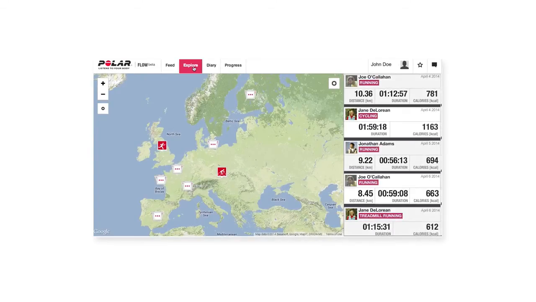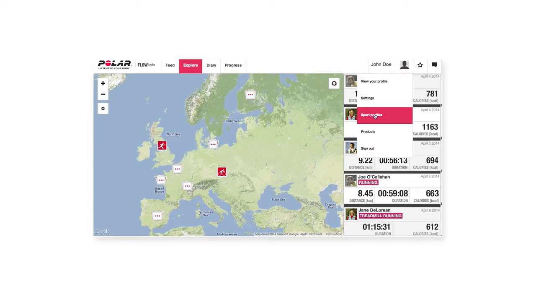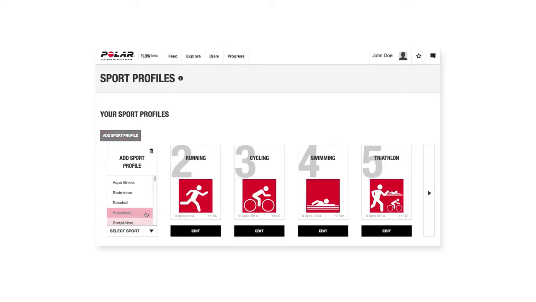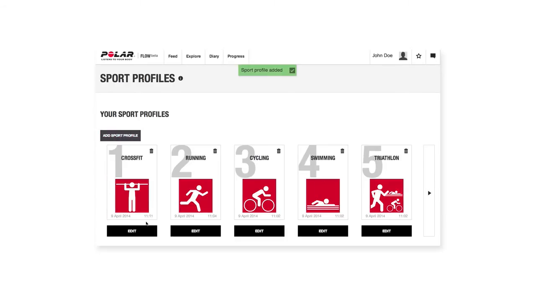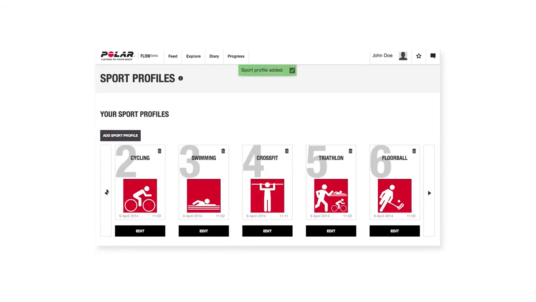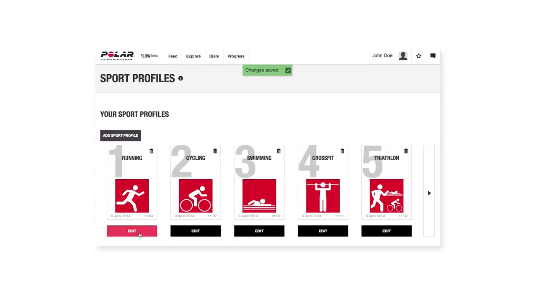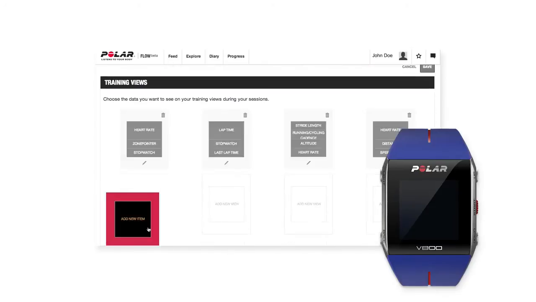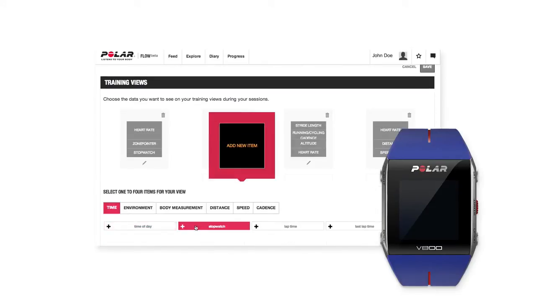Now that the setup is done, let's take a quick look at adjusting V800 sport profiles. Click your name in the upper right corner and select Sports. Here you can create a list of all your favorite sports and define specific settings for each one of them. For example, you can create tailored views for each sport you do and choose what data you want to see when you train.